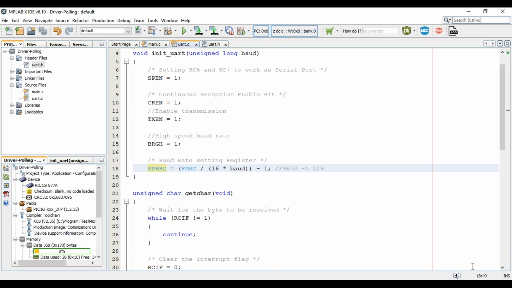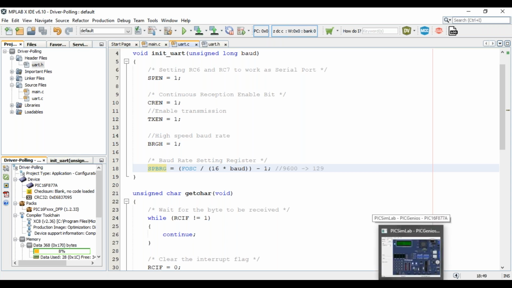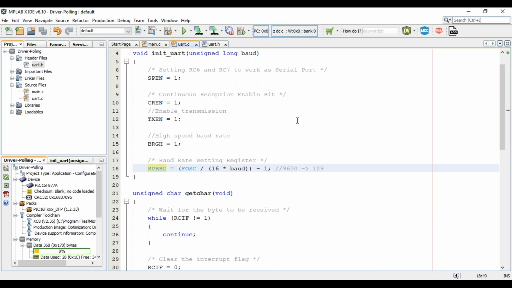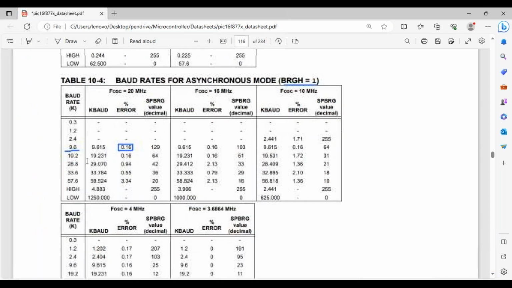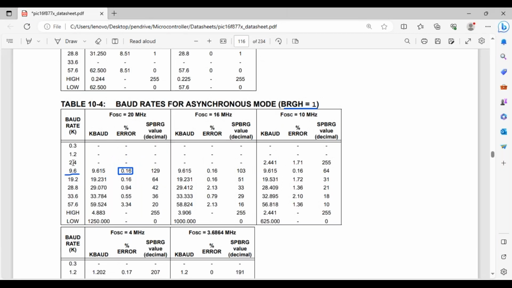We can use a higher value also. Yes, sir. If you want the data to be transmitted at a still faster rate, you can give a higher frequency also. You can use any of the values in the table given here. You can use 19.2 or 28.8, but you can see the error rates in these cases are comparatively higher. From 9.6, the error rate is only 0.16, so you have to choose accordingly. And these are the only options available for 20 megahertz of oscillating frequency.